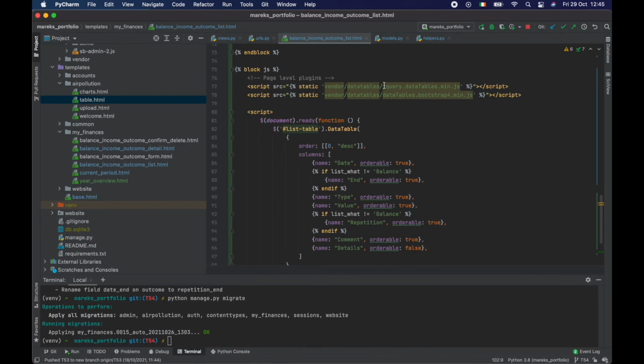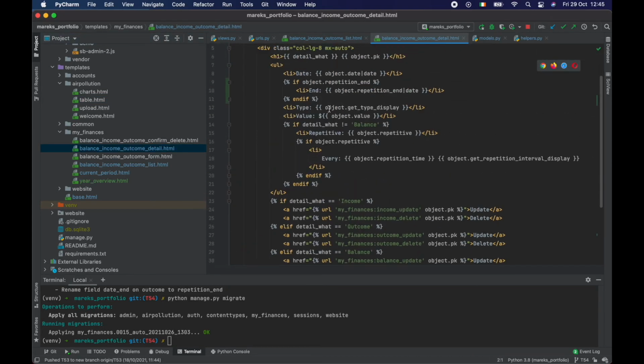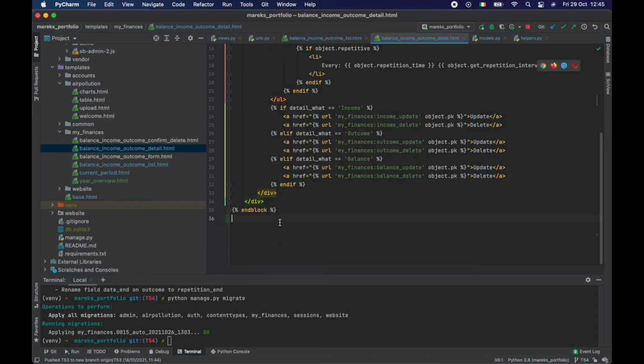And then in the detail, I had to add a little bit there. I didn't make it very pretty. I just added this repetition end here. So that's the only thing that I added there. So that's it.